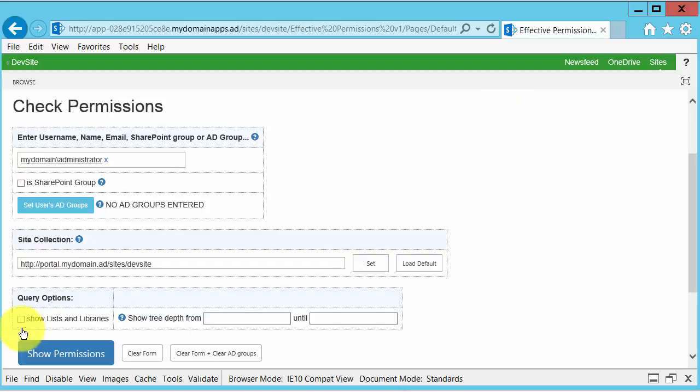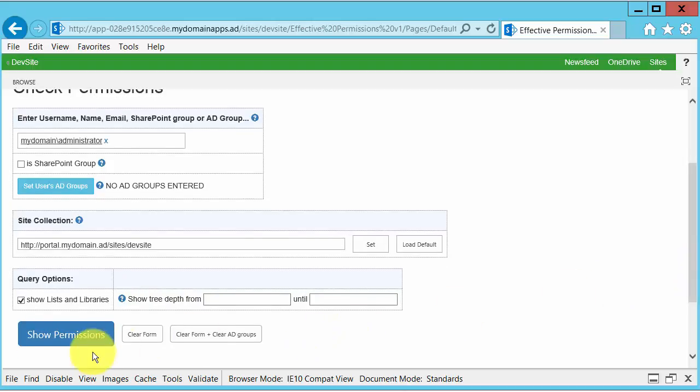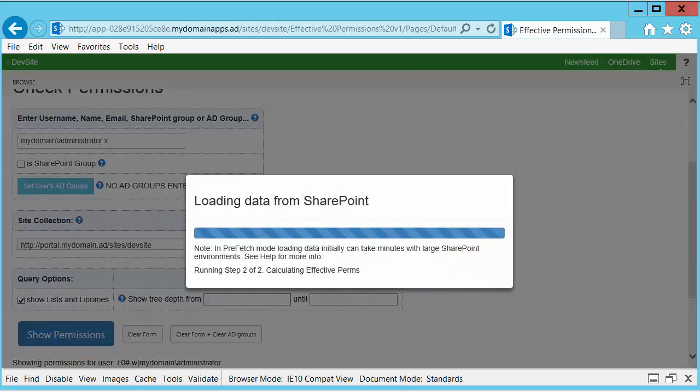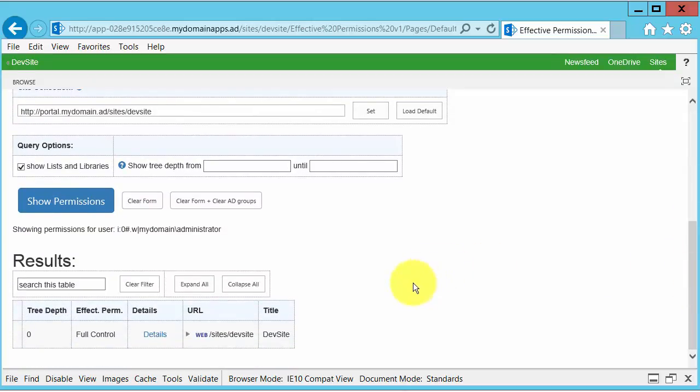Next, we can select here to include the permissions of lists and libraries. And there's also show tree depth from. Now we'll talk about this option in a sec. So let's go ahead and run this query. So we just click show permissions, and then the data is fetched, and then we have our results table.